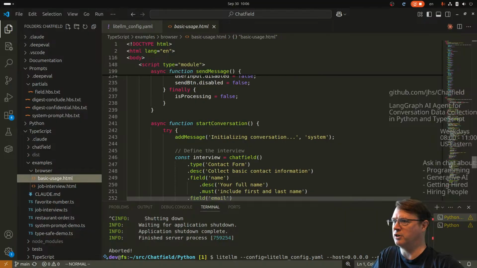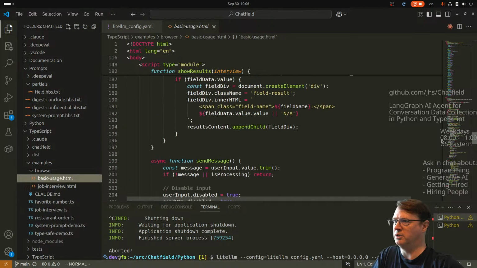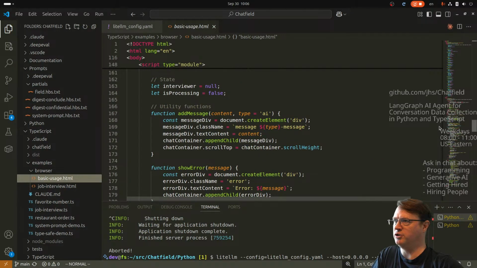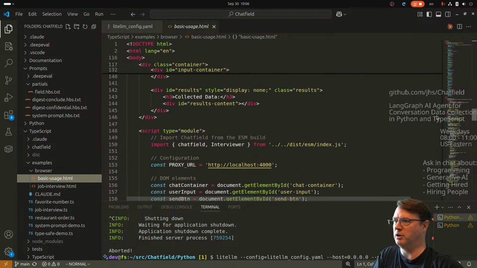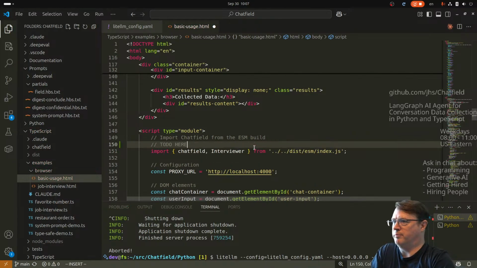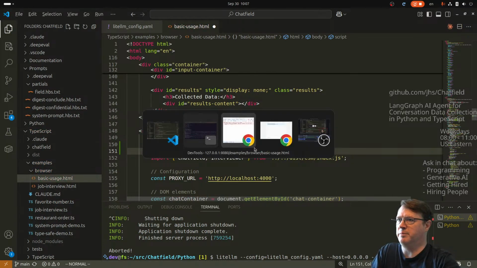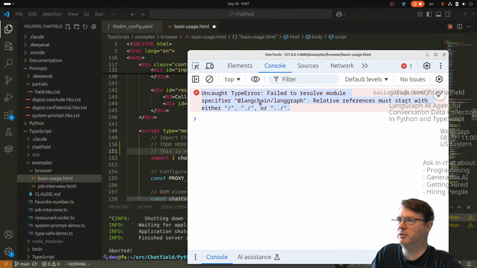At the bottom. Add event listener, start conversation. Here it is. Add message. Cool. Send message. Where does it import? Okay, 400, very good. Here. This is not resolving. Okay, so let me do this. To do here. This is not resolving. Let me copy the error.